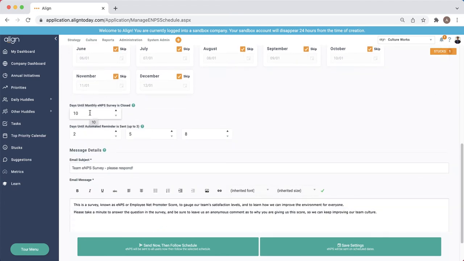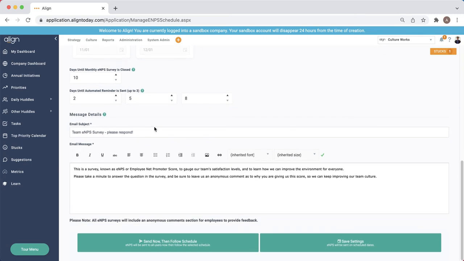Decide the number of days after the survey has been sent that you would like the poll to be closed, as well as any schedule for automated email reminders to prompt your team to respond to the survey. Lastly, you can input an email subject and message to make sure the team understands what they're receiving, and you can send immediately after updating your settings, or you can save your settings in order to follow the schedule that you've input.